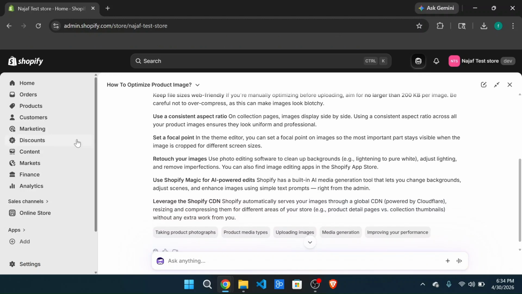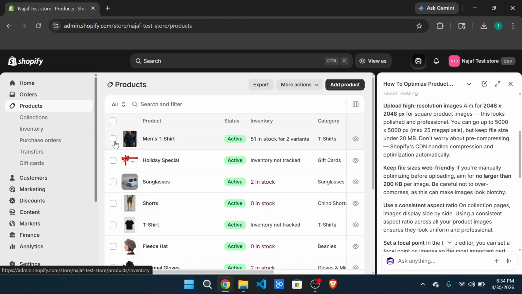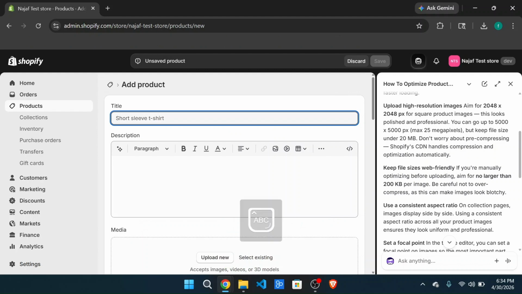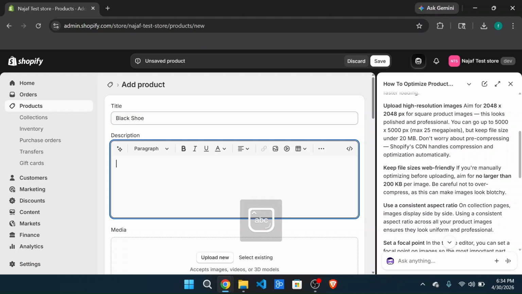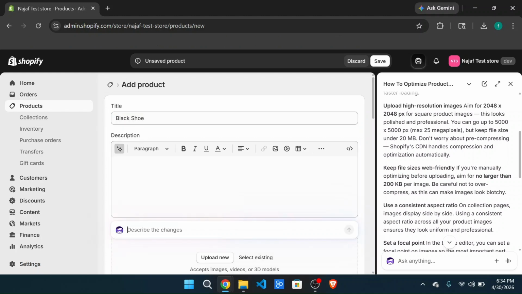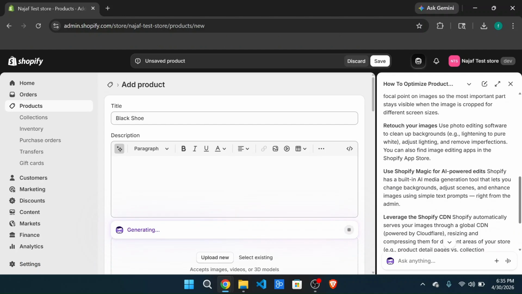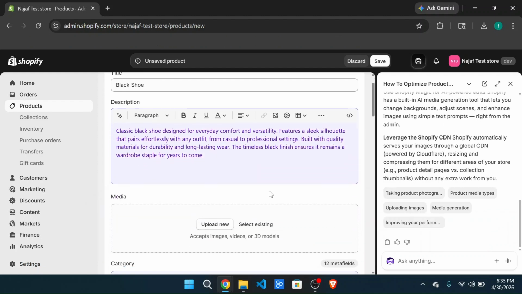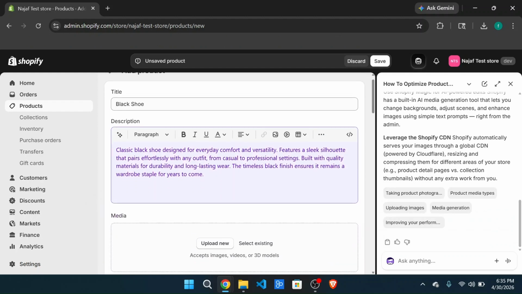Now let's apply. Go to the products, then click on add product. Here we can name it flat shoe. We need a description, so I ask Sidekick. Description. Click enter. Now here we can see it automatically gives the description.